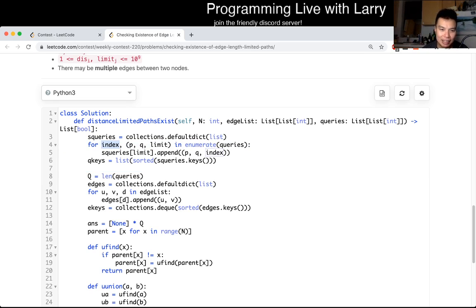I take the P and the Q, which are defined in the problem, and the limit of that query, and then I put all the queries with the same limit together in a list, and I keep track of the keys to use later. I also keep track of the number of queries so that we can generate the answers that we need, just with a placeholder, but that's okay.